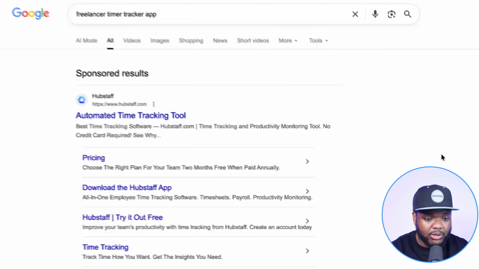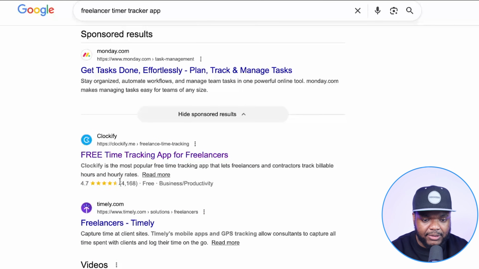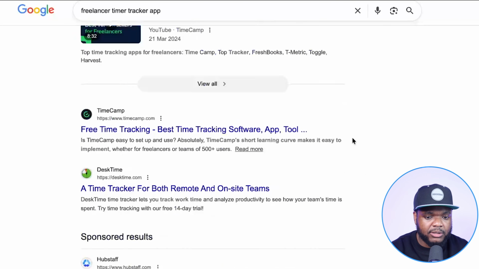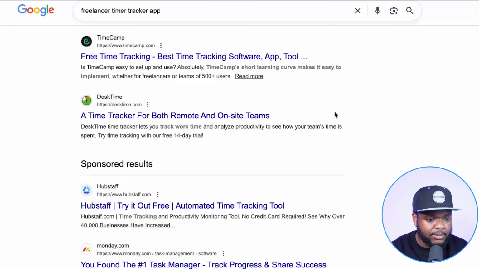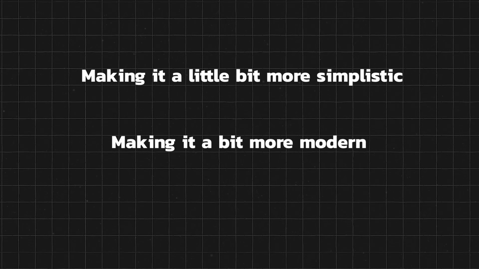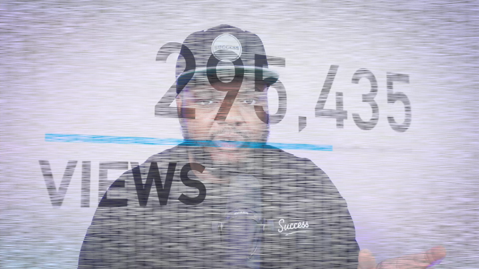And of course, there's going to be so many different versions of this. As we can see, there's popular ones like Clockify, never used it, but I've heard of it. There's going to be these ones over here. There's going to be a few different ones, but this is where your creativity is now going to come in, because you want to see what other people are doing and try and make yours a little bit different than the others. That might be making it a little bit more simplistic, maybe making it a bit more modern, maybe even integrating AI into it in some way, shape or form. But the point is, you just want to find a couple different apps, see what they're doing, see how you can change things, but most importantly, try and figure out how they're getting traffic and how they're able to monetize.